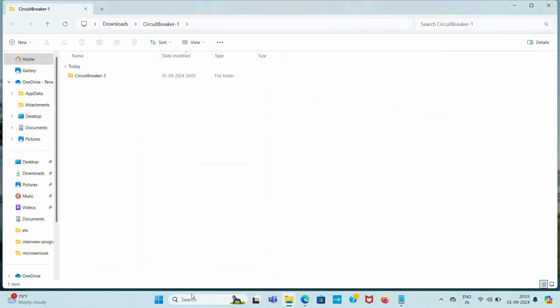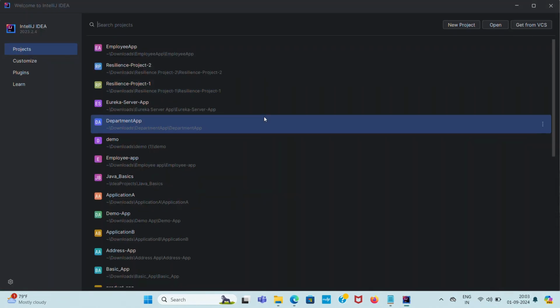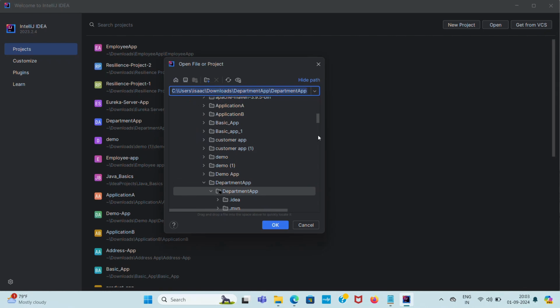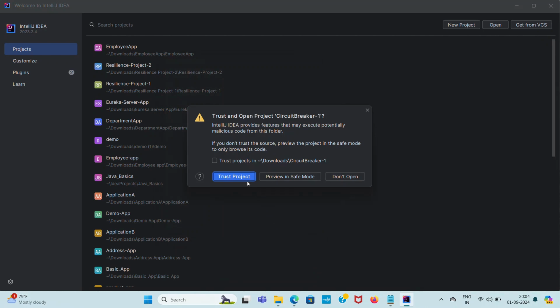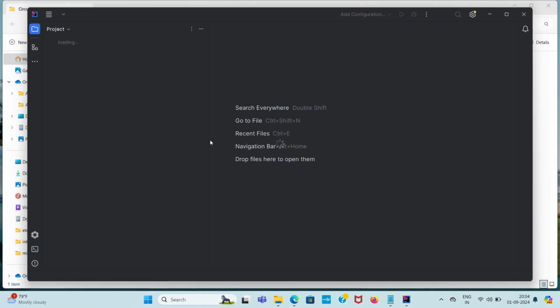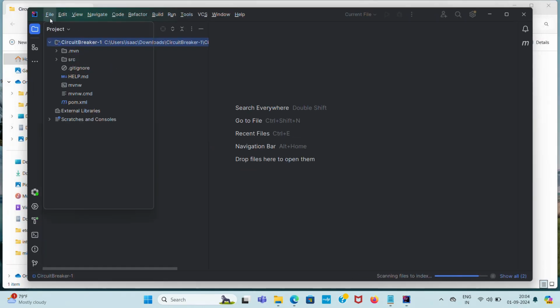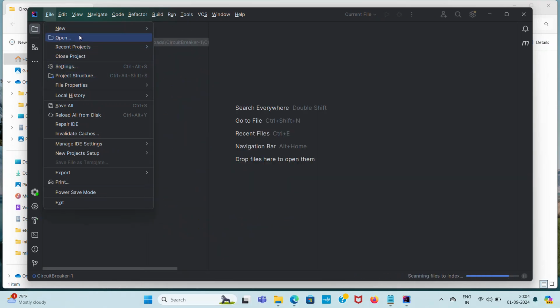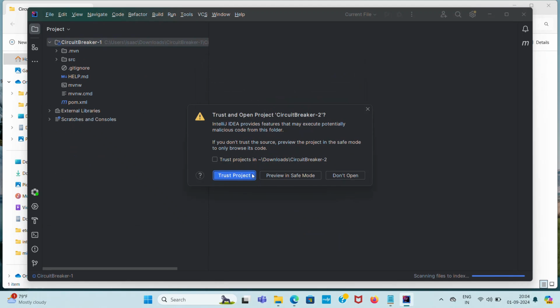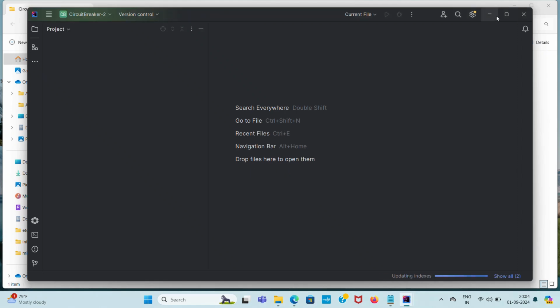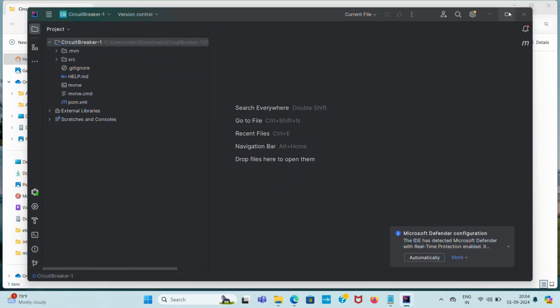Okay. Now just open IntelliJ. Click on open. Now search for the circuit breaker. See here, circuit breaker 1. Import it. Trust project. Now open circuit breaker 2 as well. Okay, trust project, new window. Now we have opened the two applications.